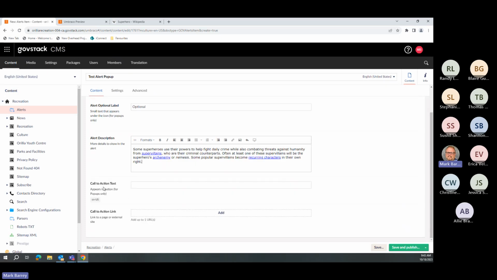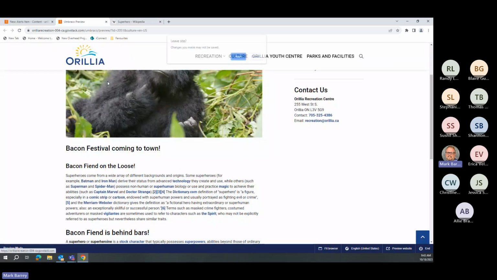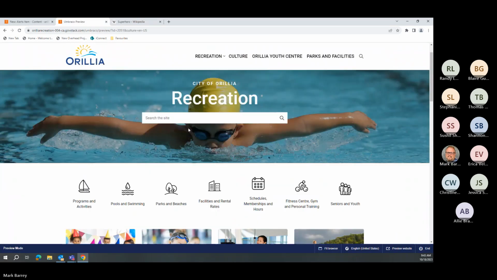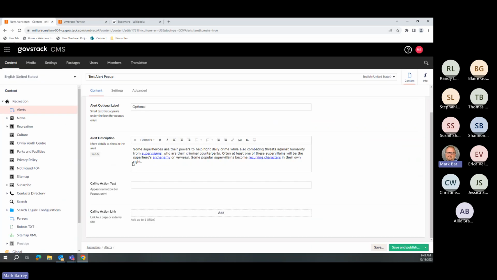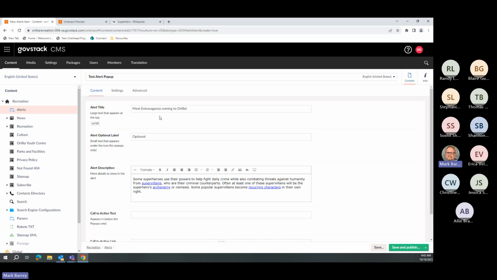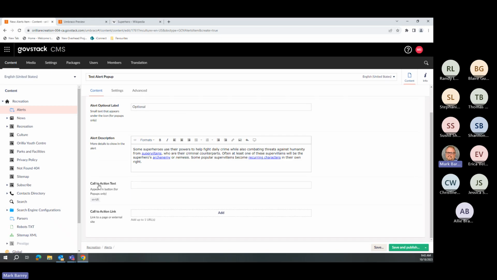Well, at the very bottom, it says call to action text. You know, call to actions are like what we have on the home page with these. These are call to action. So what it wants us to do is when you read this alert, do you want them to be able to go somewhere and get more information? Well, I have a whole news story on the Bacon Festival that's coming, this meat extravaganza. So what I can do is I could go into here and I could say, like, learn more about the Bacon Festival.